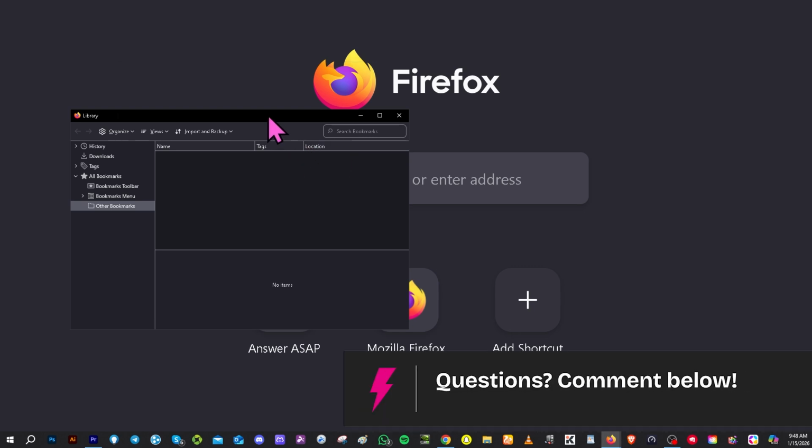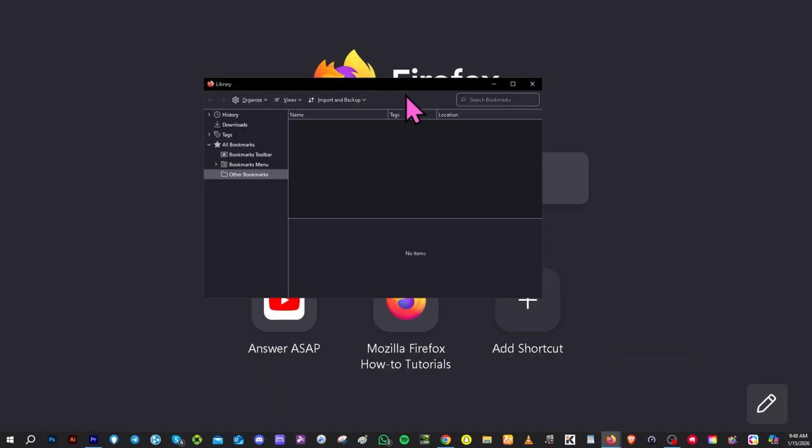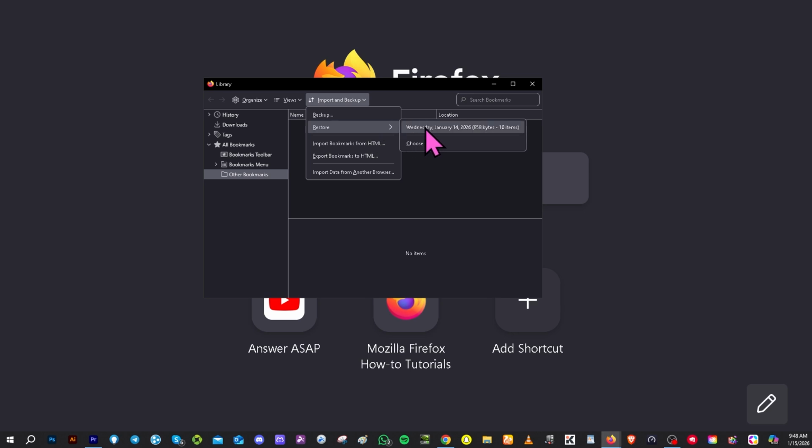Okay, so at the top of the screen, there is a section that says Import and Backup. And of course, there's going to be a drop-down menu. Click on it and select Restore. Now, you will see a list of dated backups, which right now is Wednesday, January 14th, 2026. Now, Firefox automatically creates these. So pick the backup from a date before your bookmarks were lost.